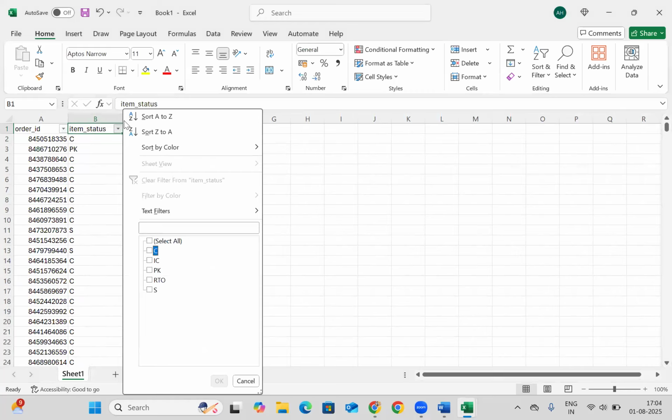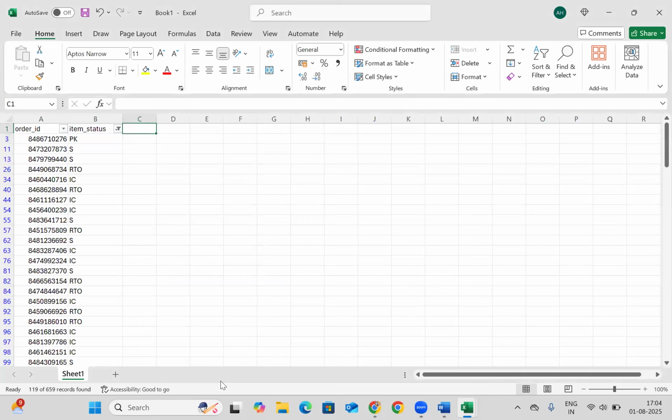As we discussed, C is a complete order which has been delivered. IC, packed, RTO, and S, which is shipped. All these orders are not yet delivered to the customer. Right, IC is item cancelled, PK is packed, RTO is return to origin, S is shipped. So I'll remove all these orders from your payments. So I'll mention the remarks as not delivered.